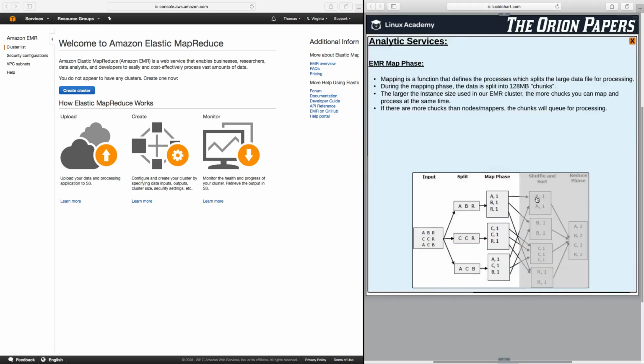So first is the map phase, and this comes first in the process. And mapping is a function that defines the processes which split the large data file for processing. So during the mapping phase, the data is split into 128 megabyte chunks. The larger the instance size used in our EMR cluster, the more chunks you can map and process at the same time. So obviously, the more data you want to process at any given time, the larger instance size you want, or the more nodes that you want. If there are more chunks than nodes or mappers available, then the chunks will queue for processing.